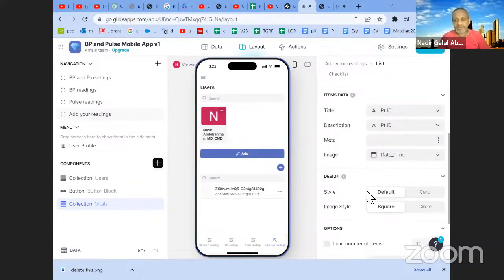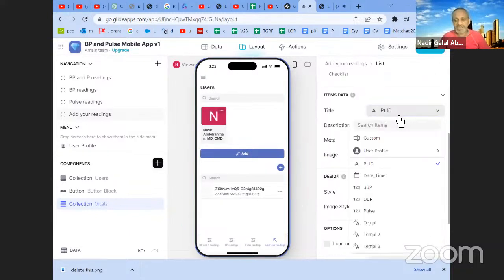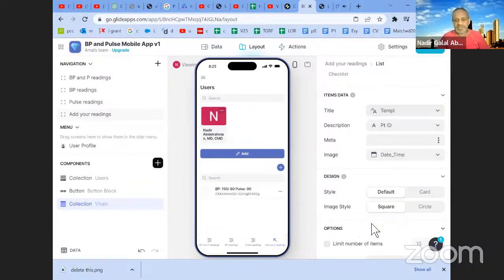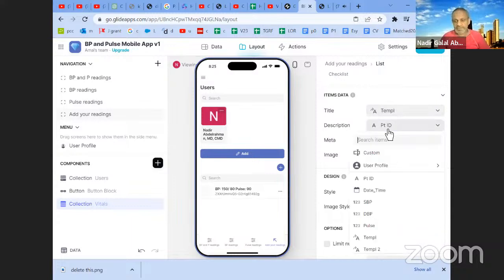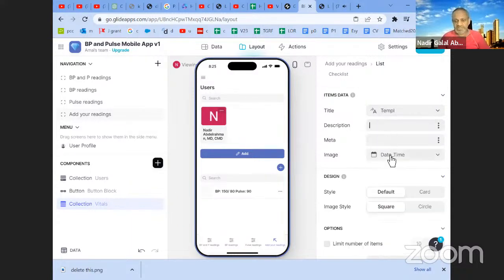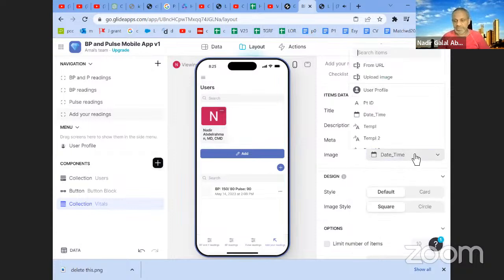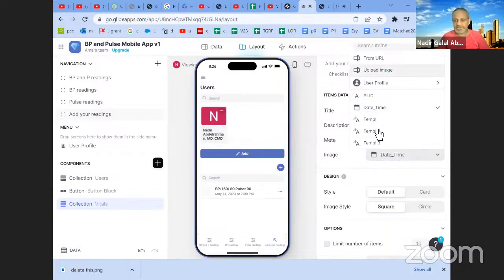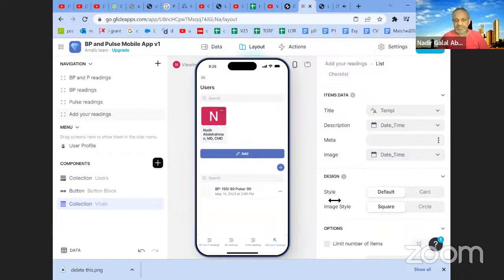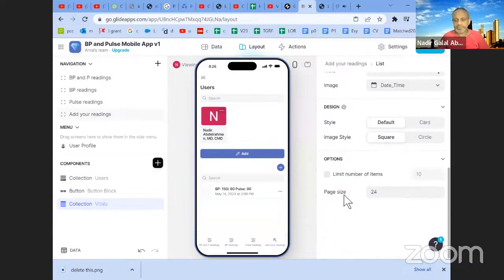And to display, instead of the patient ID, we want to display, let's say, the first reading and the time. So we don't need this, so it's custom. And the date time, it's going to be somewhere, date time here. And the image, we don't need an image. Yeah, so this is the first reading, for example.